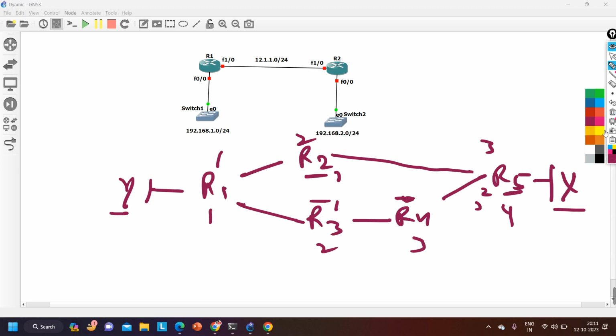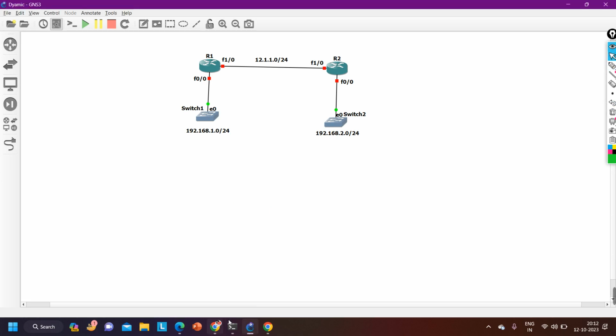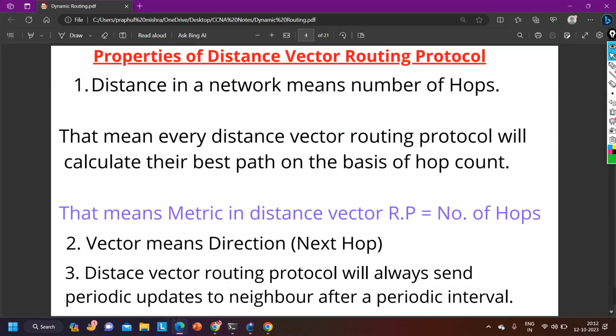Guys, let's say here we have a 1 Gbps link. This is a 1 Gbps link. This is also a 1 Gbps link, and this is a 10 Gbps link. This is a 10 Gbps link. This is a 50 Gbps link. So the better path is the lower path, right? Here we have more bandwidth, but distance vector routing protocol does not have the capability to check bandwidth. It will check only hop counts, and on that basis it will always decide which path is best. Fine. This is the first property of distance vector routing protocol.